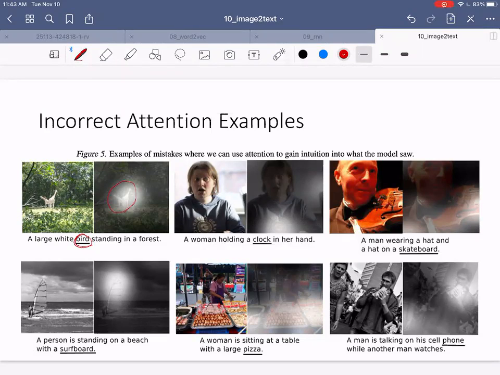So it's kind of like a debugging process. When you have the attention mechanism, it's easier to debug why something is going wrong. A woman is holding a clock. So where did the clock come from? The clock came from this region. A man wearing a hat and a hat. This is also kind of a bug.